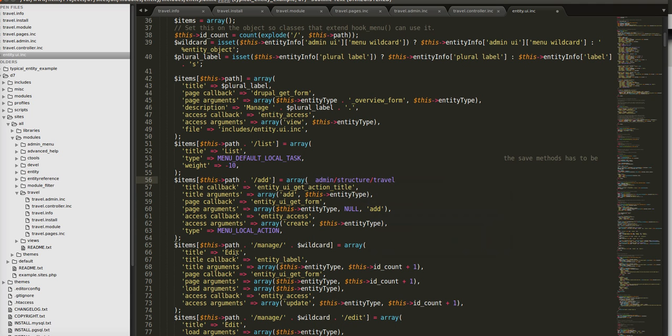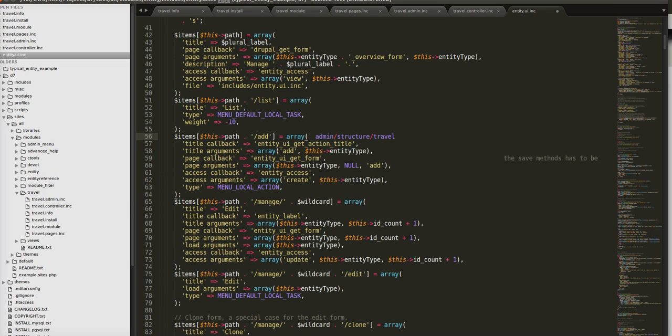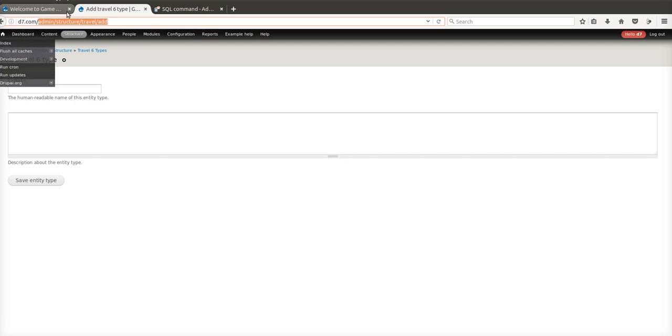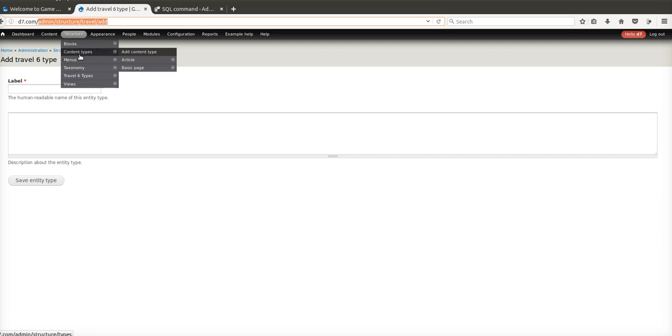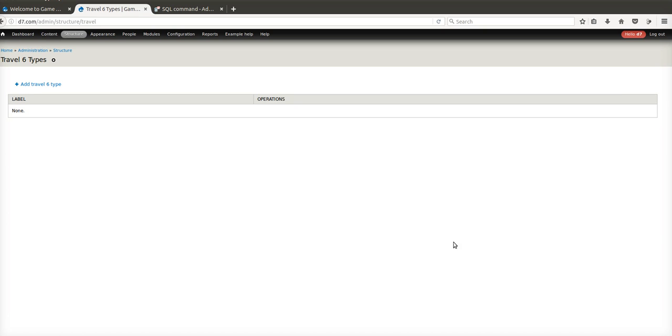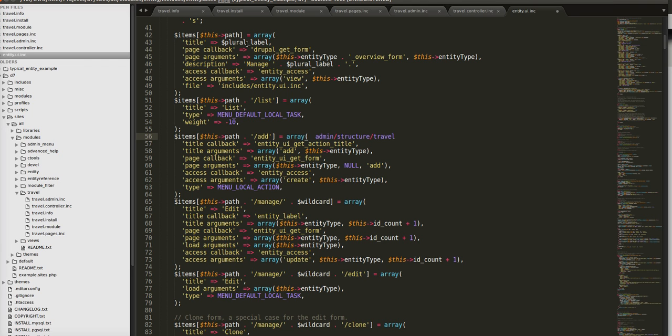So this is the path, and after this the manage and the wildcard, which can be add, edit, or the bundle itself, whatever it can be. So this is the menu items for the admin menus which are defined here. So this path, admin structure travel, also when we initially started the page, which is this one, this page came up. So this is also defined in this path, in this item. Admin and admin structure travel add is defined here.